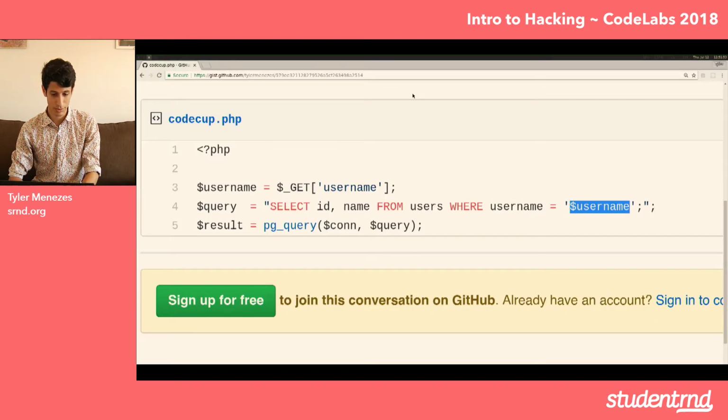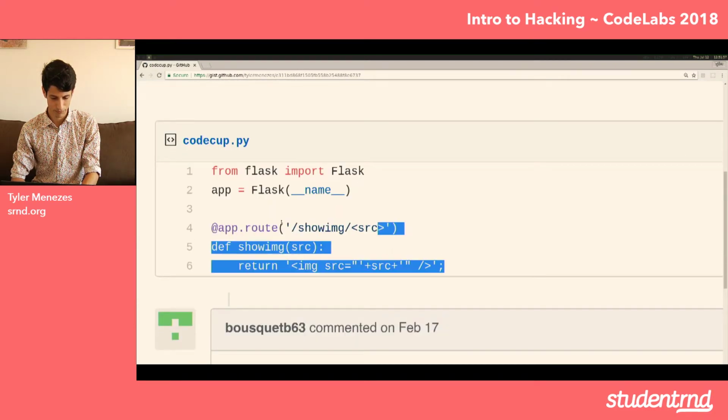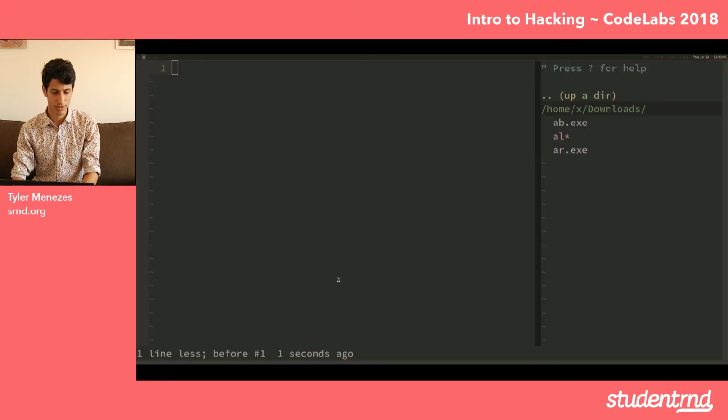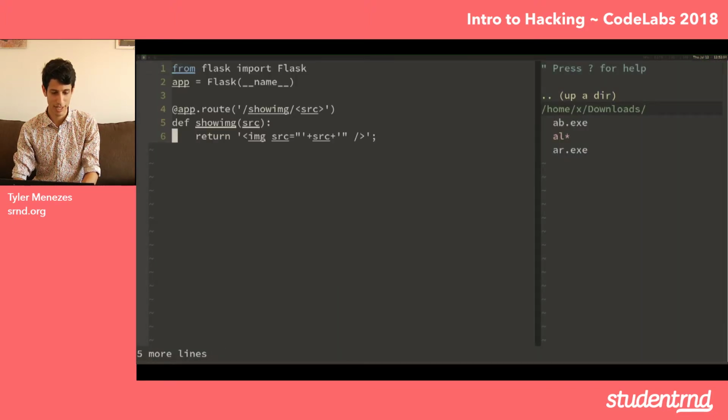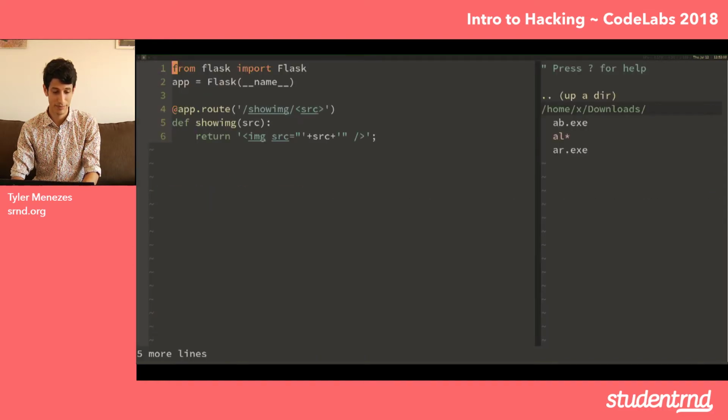Oops, I want to load this in a web browser. So this is Python, just to show that this can happen in any programming language, because people tend to hate on PHP. Let's do this with test.py so we can see the syntax highlighting. So we have this URL, /showimage/source. Again, we're loading something arbitrarily from a variable, right? And in this case, it's the source.